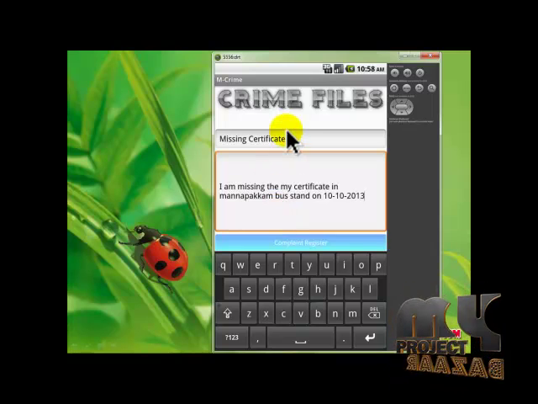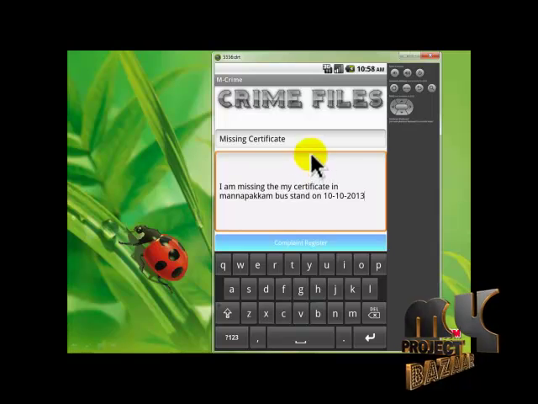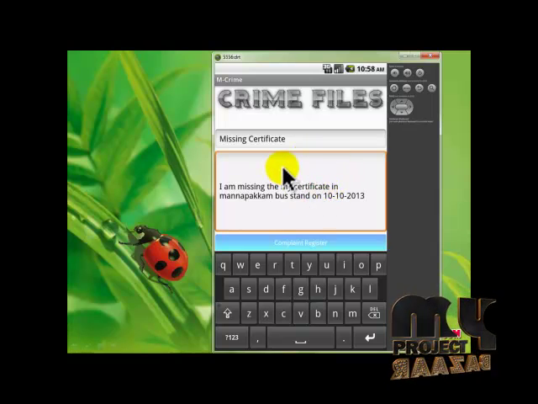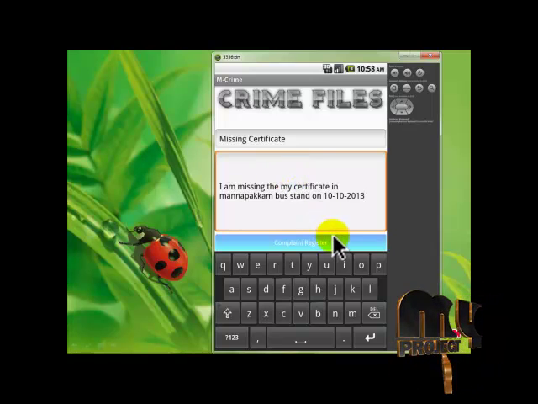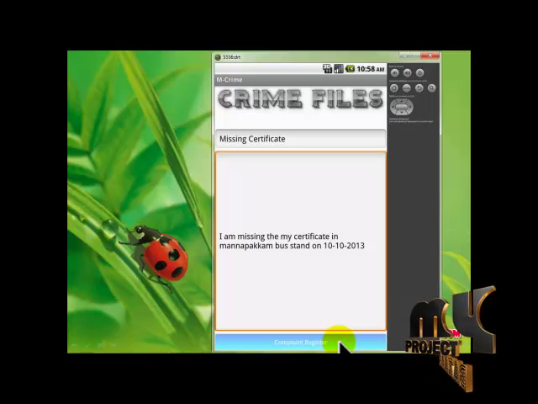This is the subject for the missing certificate, and you have registered the complaint details. For the entire details, you give the text box. This is a multiple language text box, so whatever information you have, give the details as an explanation for the registration. Then finally we click complaint register.